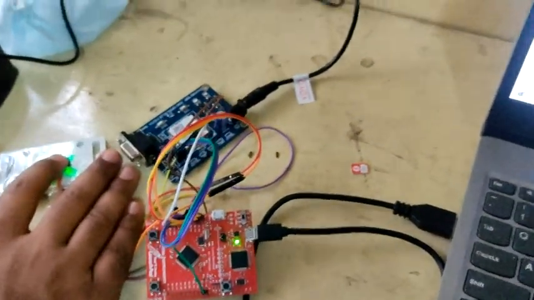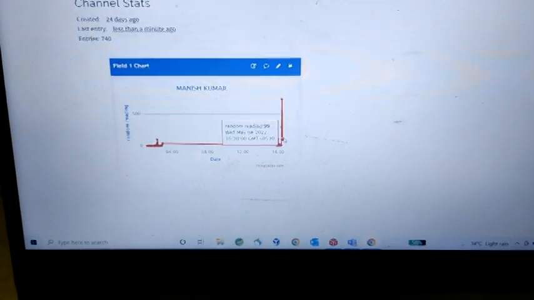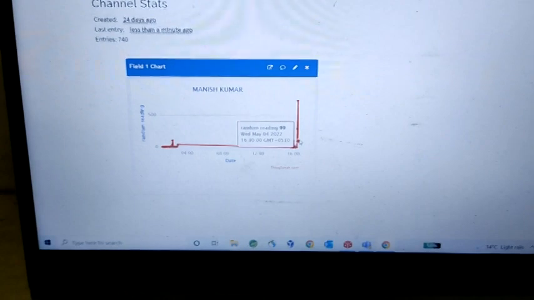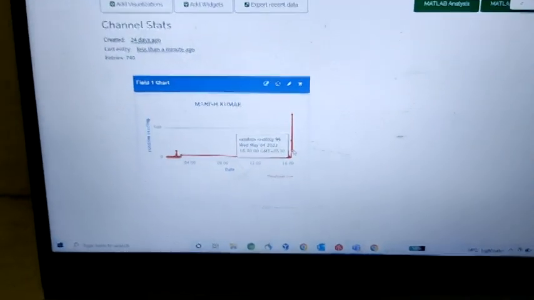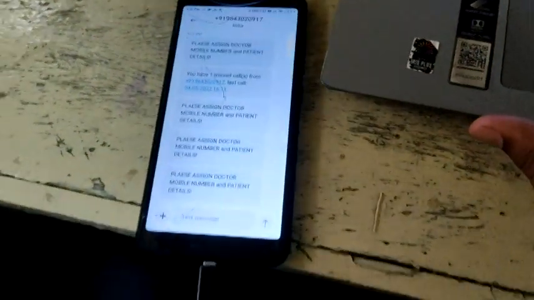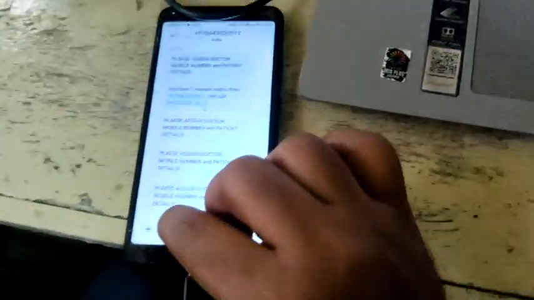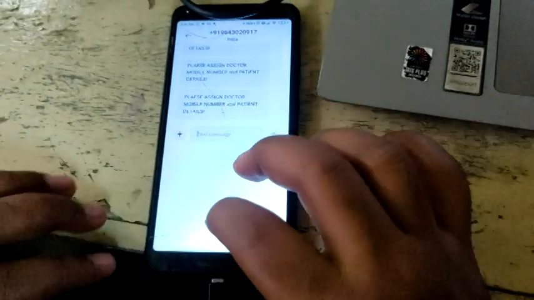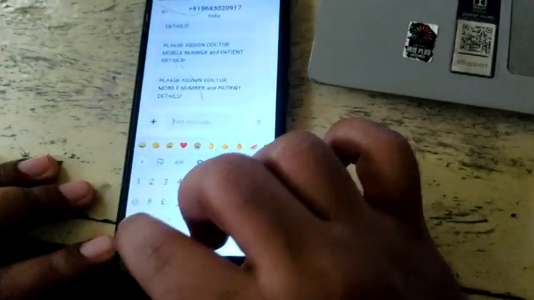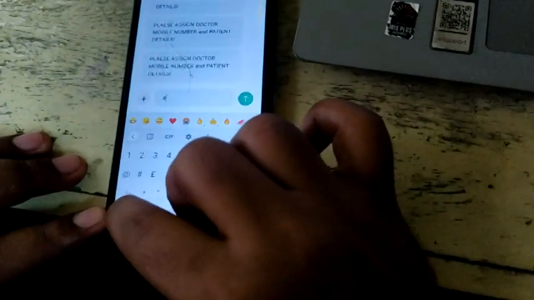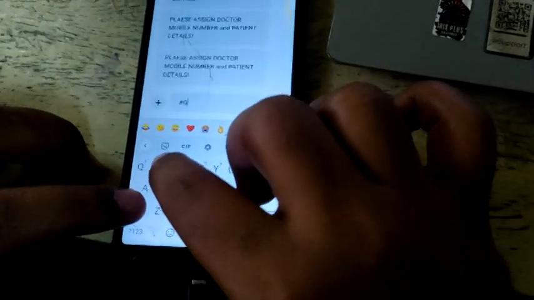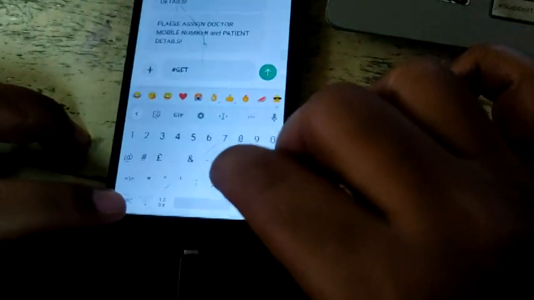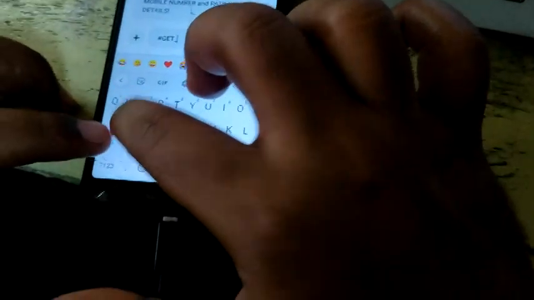Now our GSM module is trying to send this pulse rate to the server. We can see the pulse rate going to the server. You can see 99 has been displayed on screen. Now the doctor is trying to access the data from the server. To access data from the server, the doctor has to send one command, which is get #server_data.